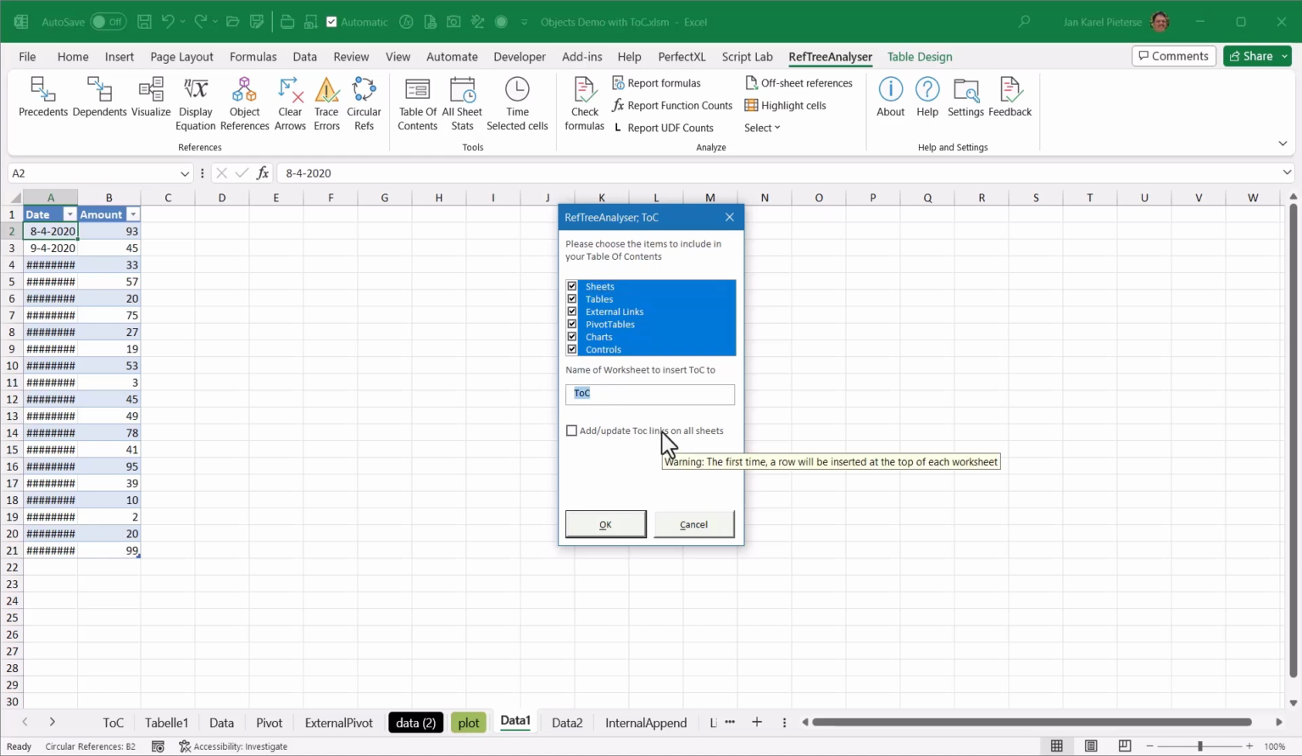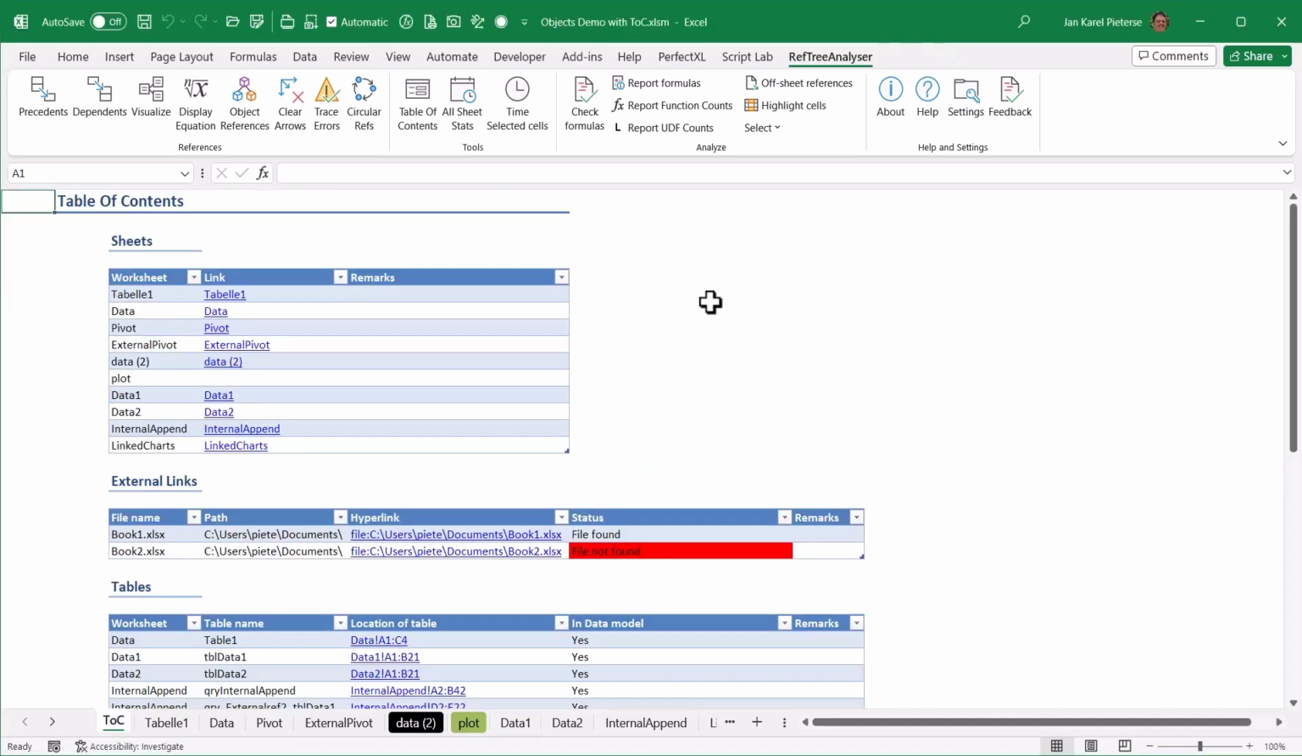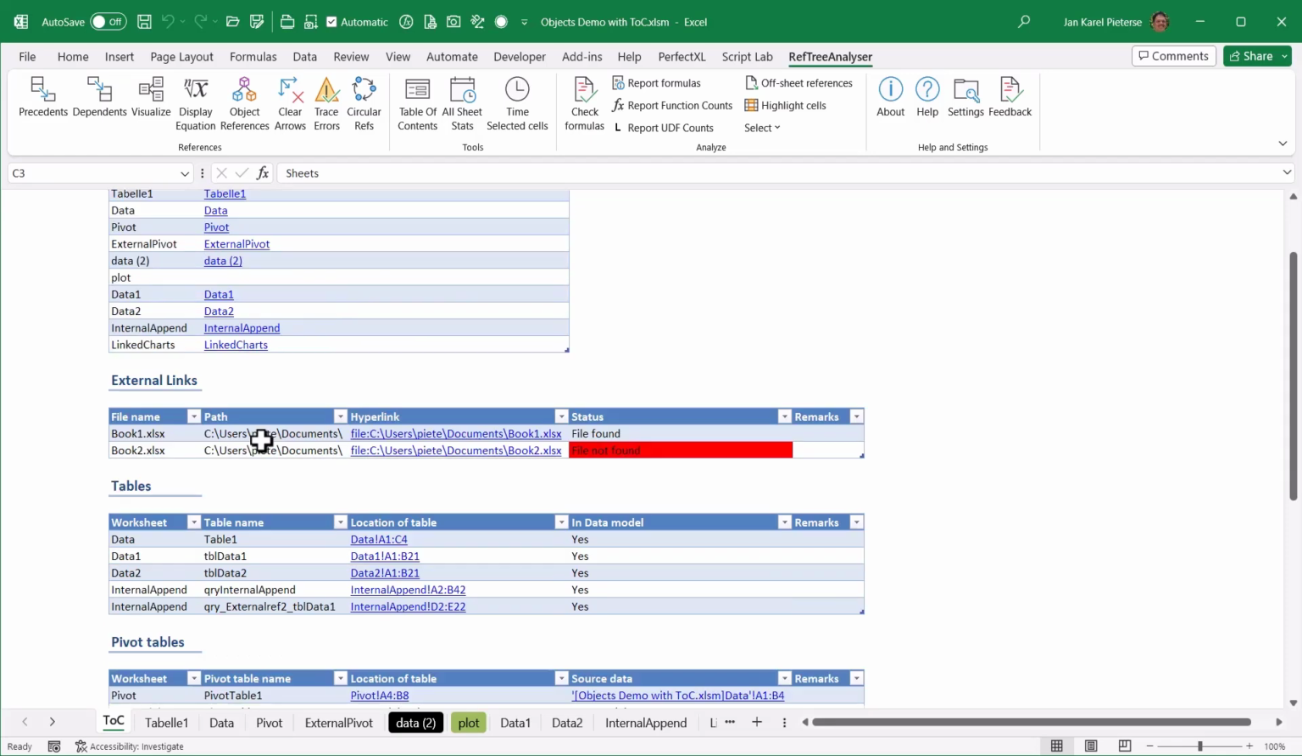The tool also enables you to set a tab name for the table of content. And finally, you can add a reference to the table of content on every worksheet. So let's do that and click OK. So once it's done, here you have your table of content sheet. And it starts with the sheets, then the external links. And notice how if a link isn't found, it colors the cell red.